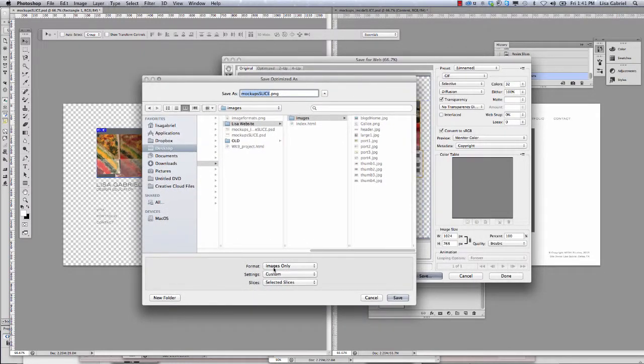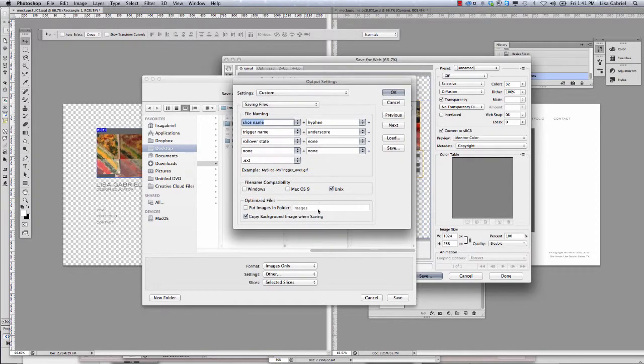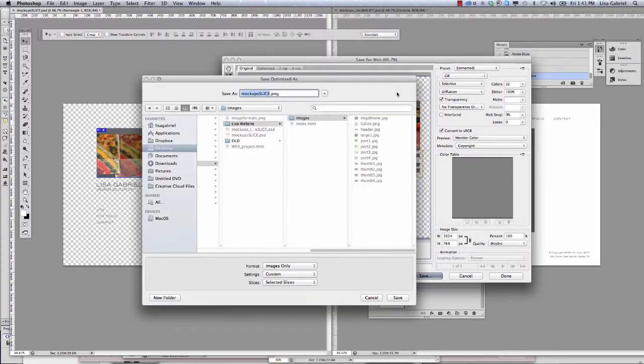And over here in the formatting options, I'm going to make sure that I save images only. And under the custom here, I'm going to pull down to other, and I'm going to make sure that put images in folder images is turned off. Now I can't stress how important it is that you come in here and turn off the put images in folder images option. Because you're literally going to do this manually. Don't let the computer do this for you because it'll get you messed up. All right, so turn this option off and say okay.